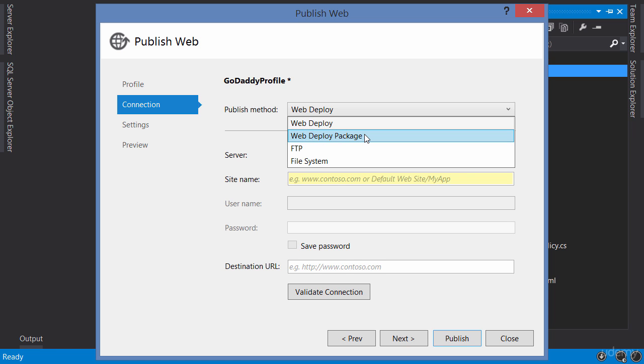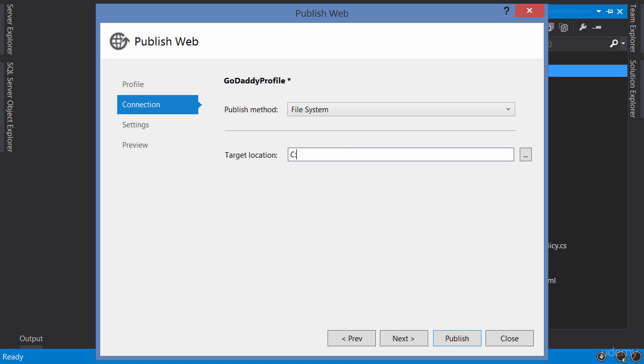Honestly, I've never used this because in all places I have worked, we either used FTP or had our own custom-made deployment tool, so I had to publish the project on the file system. So let's select File System. I'm going to set the target location.